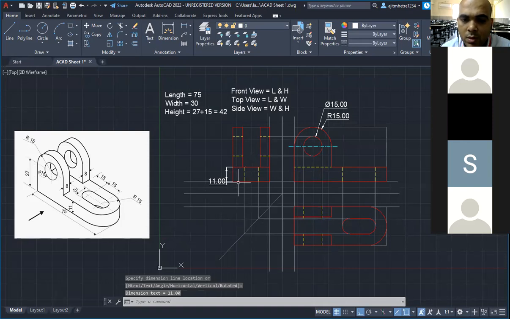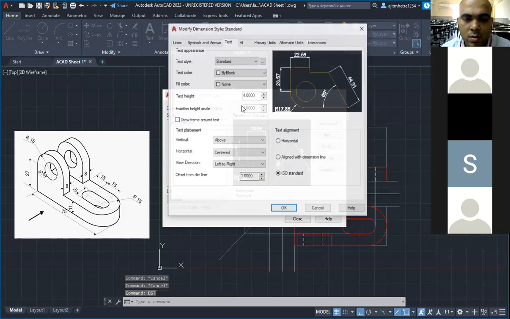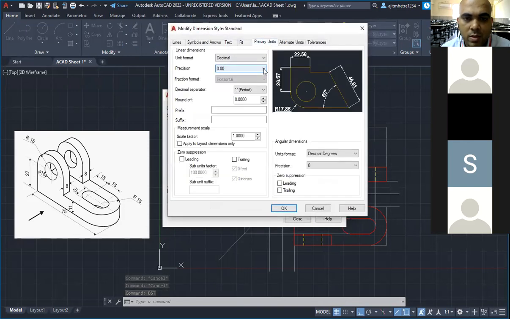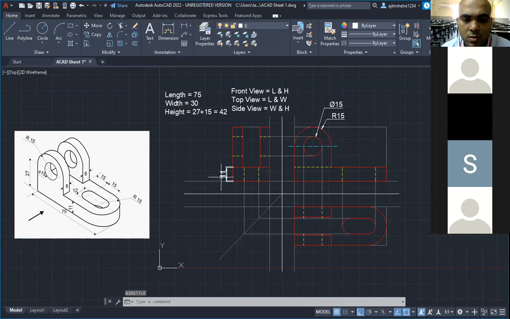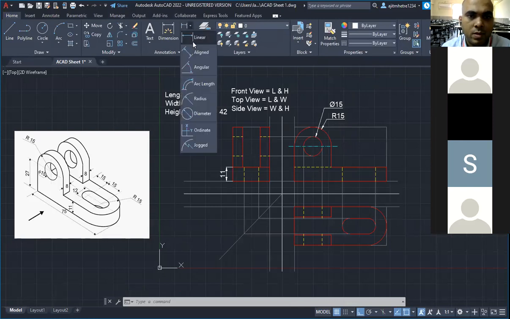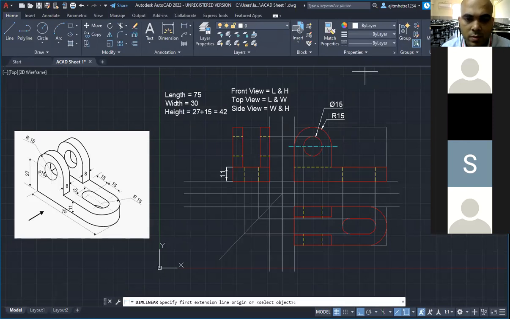See, precision we have kept till 0.25. That's where it is happening. So let's make a change in the primary unit. 0.05, keep it set, and then let's go. Okay. Similarly here, the dimension.